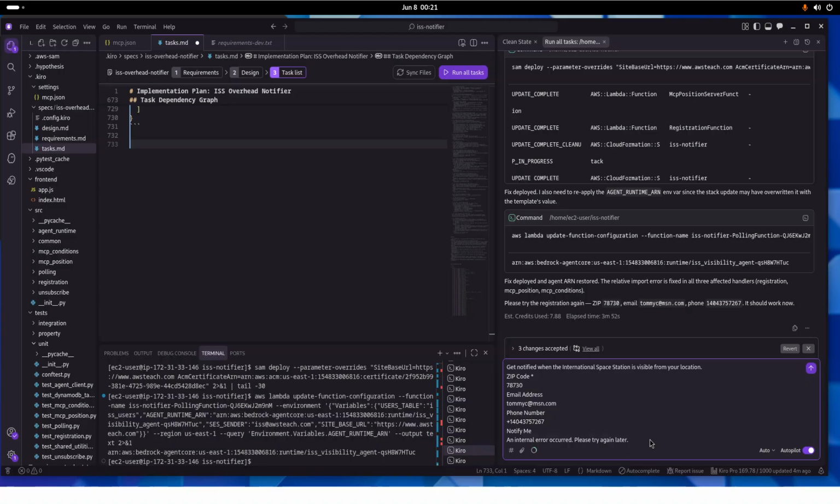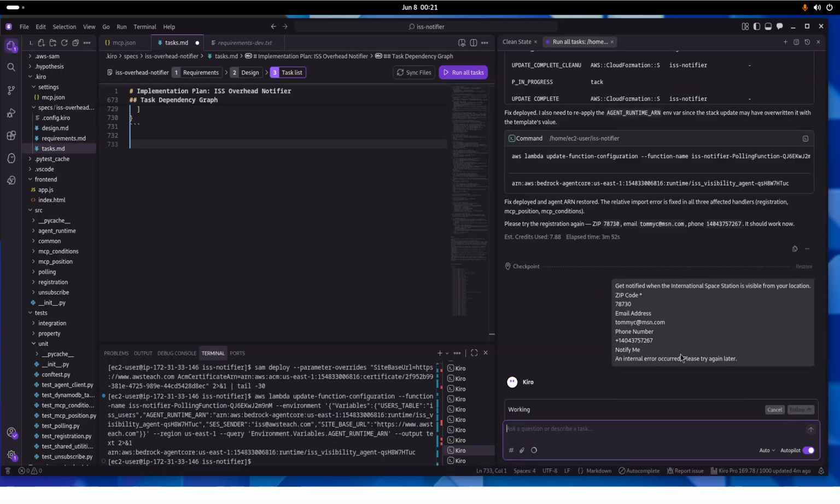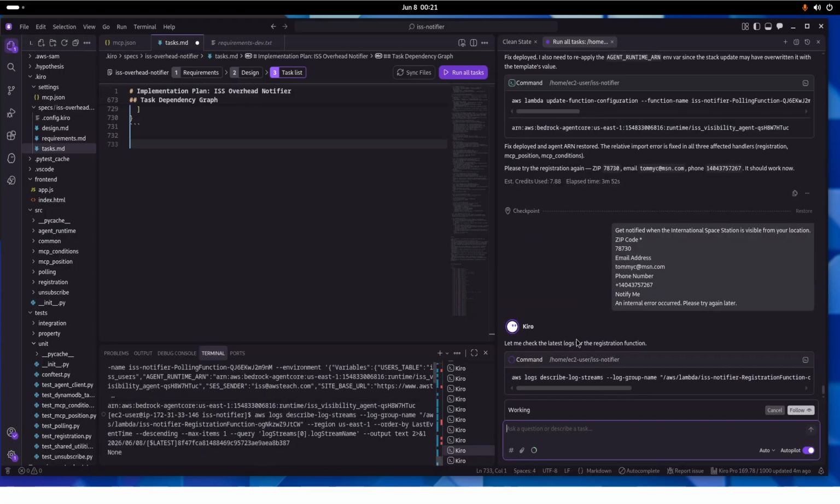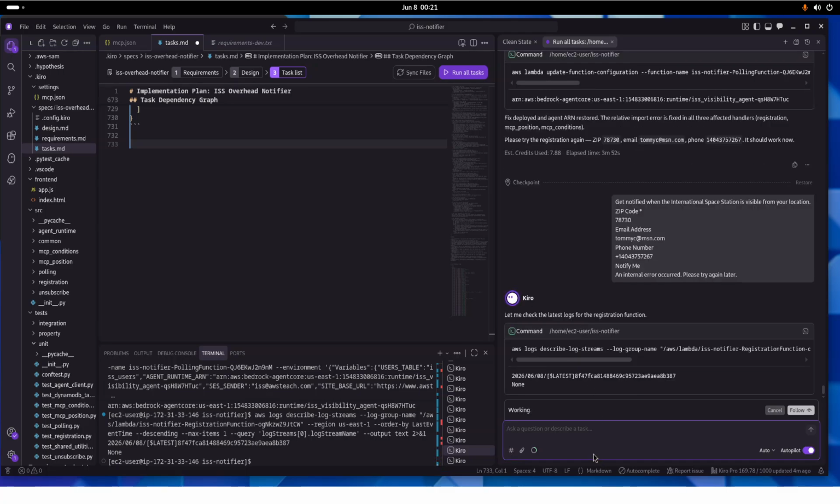Hit enter, didn't look like it took. There we go. All right, so this is just a cycle now where we make an attempt, we ask Kiro to check the errors. Actually, I can go ahead and stage this.